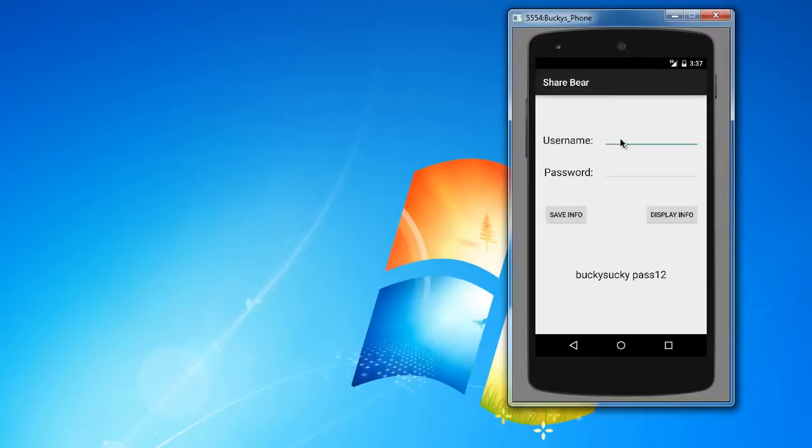So there you go. And of course, if you ever wanna change your username to something new, like coolest username ever, and your pass to like cheese 30, you can save that. So it takes it, saves it to a file again, overwrites it, and displays it, and check it out. So pretty cool. That is the basics of how you use shared preferences.